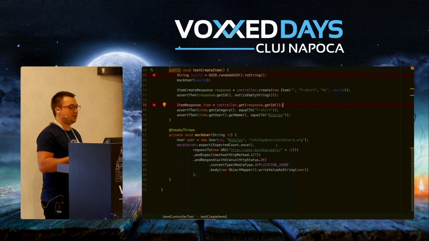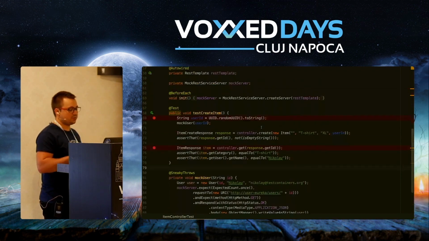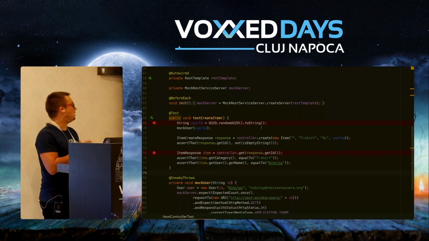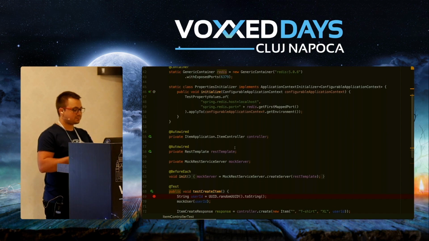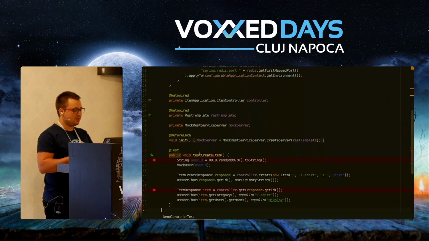So yeah, and we mock that user would exist in that user service, but still our service has to interact with Redis, because it gets the user ID first. It will check Redis. If it's not there, then it will call user service. Then it will store the user information inside the Redis. So let's run this in debug mode.